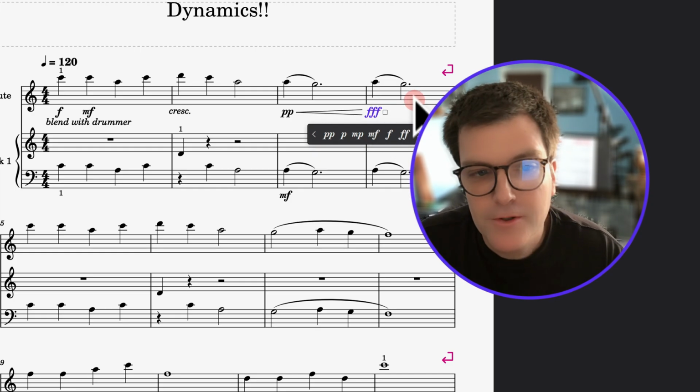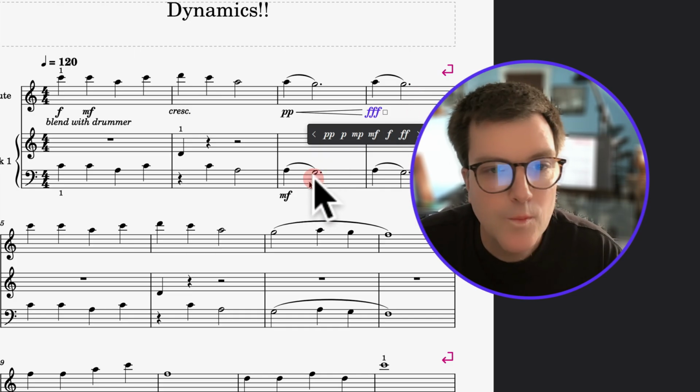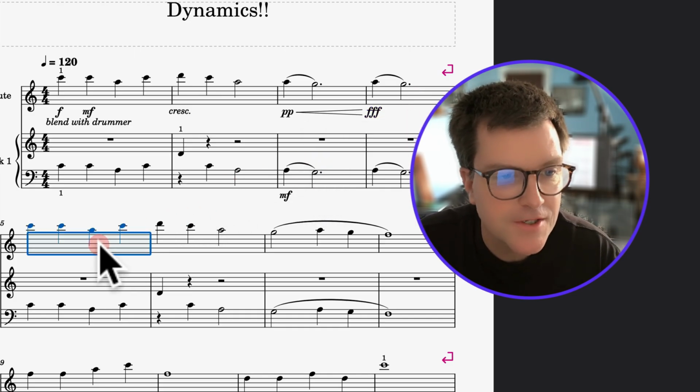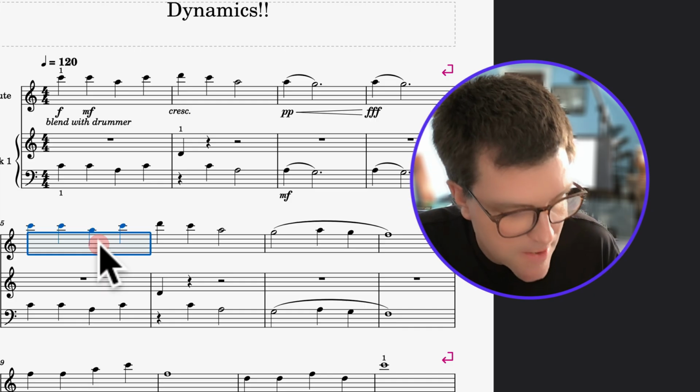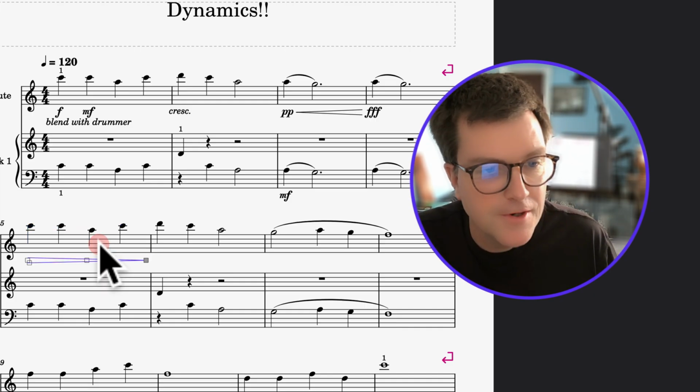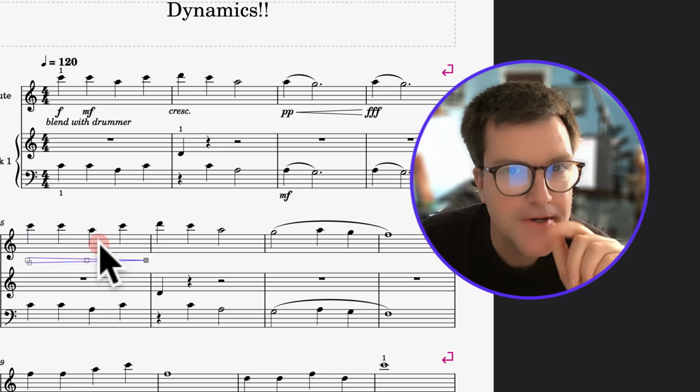All right, so we talked about a crescendo hairpin and diminuendo. We will go to measure 5. You can see it highlighted. Shift key, and then the greater than, less than sign. There it is. If you're still with me, I want to talk about Control E.